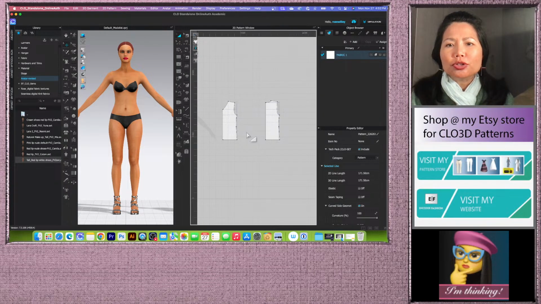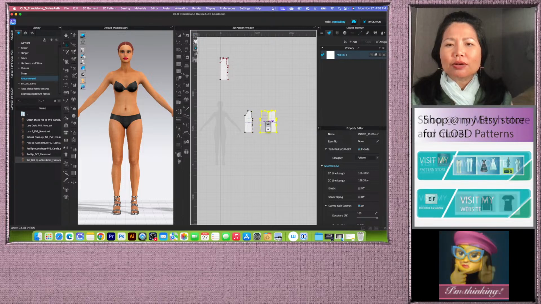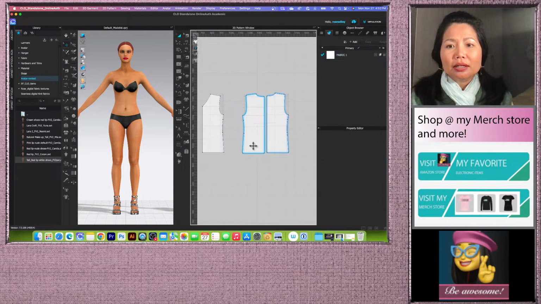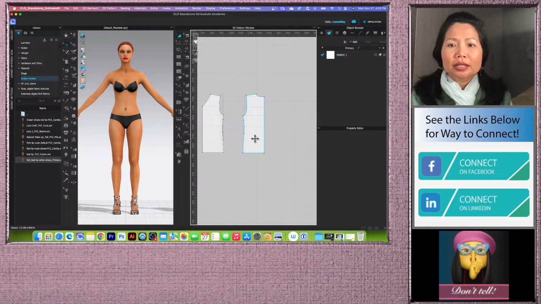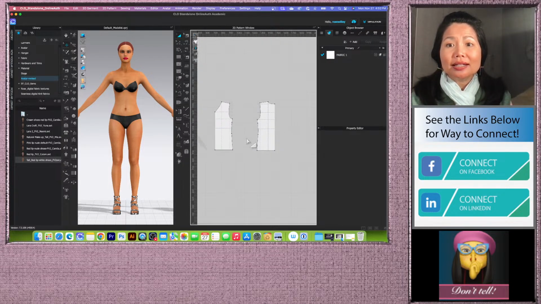Okay, now I'm going to come over here, and we want to make a copy. I'm going to simply use this symmetric pattern with sewing, because I want to flip the pattern, and instead of flipping, I create this copy. Then I'm going to remove the one I don't want. I can press delete or backspace on the keyboard. So now I have the front and back pattern ready.